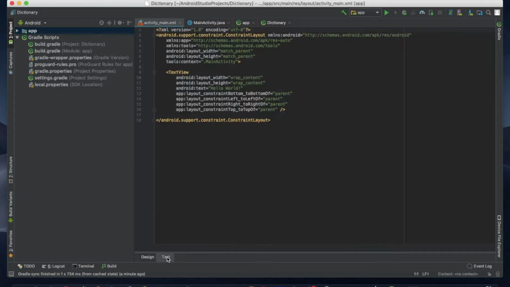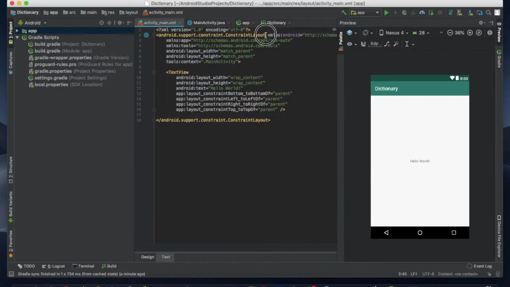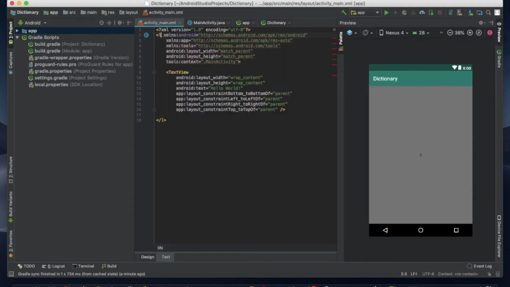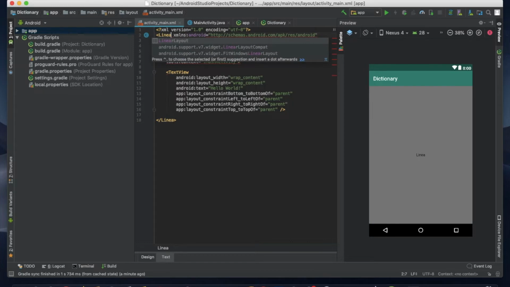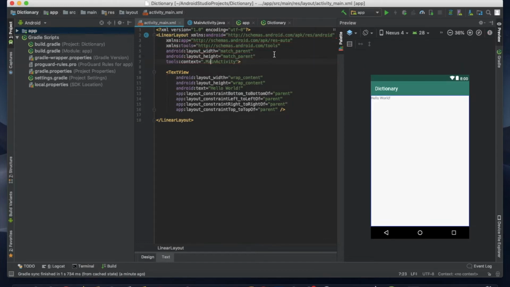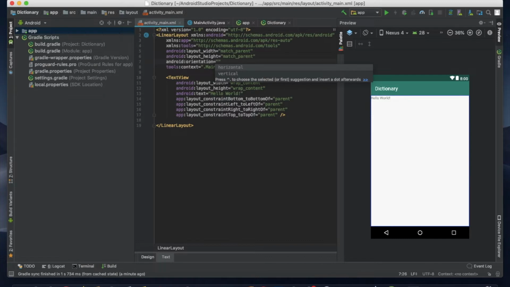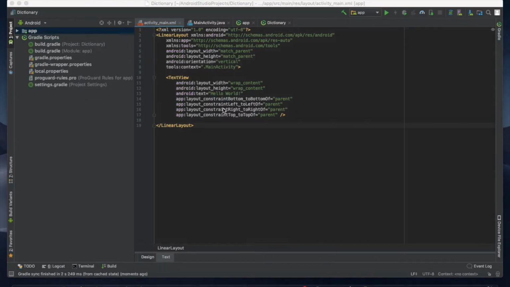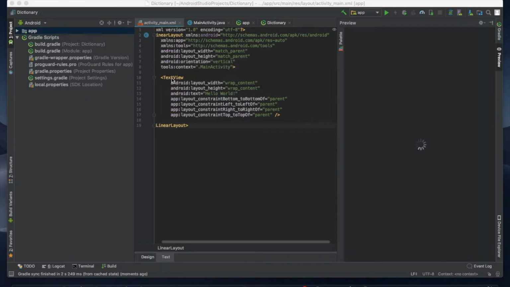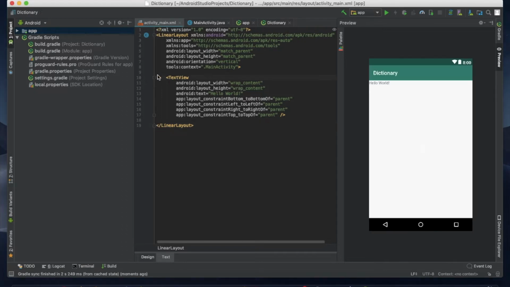Go to the text editor and I am going to change the layout type. So the main layout type is linear layout, and the orientation for the linear layout is vertical. Now let's remove this default text view.